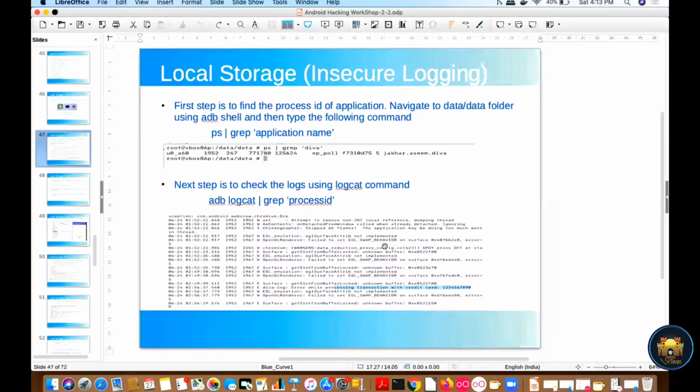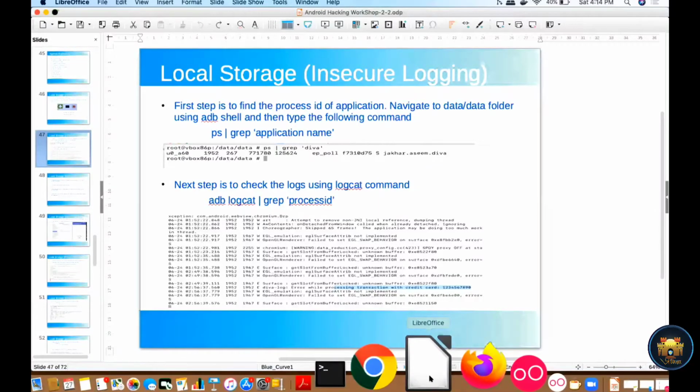For local storage, our goal is to find the client-side logs and check if any sensitive information is stored in them or not. Our first step is to get the process ID for the particular application you are working on. To get the process ID, we will execute the ps command and just grep for Diva. Then we will get the process ID, and then we will execute the logcat command for that particular process ID. So let's move into the demo section.